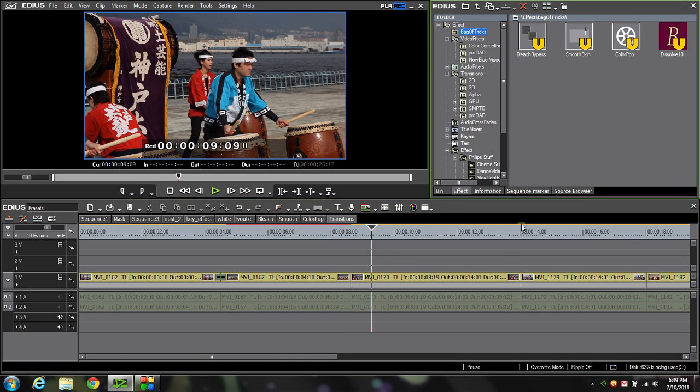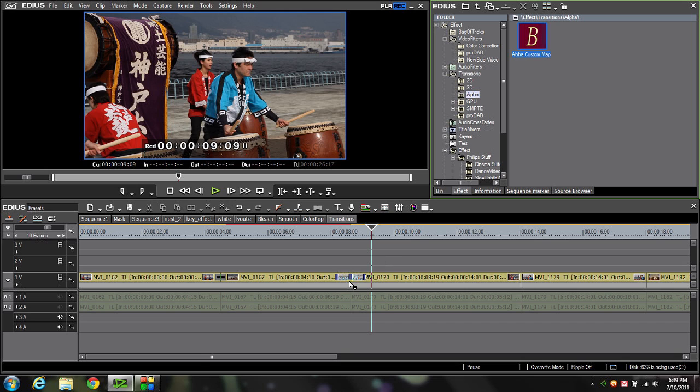So I'm going to come back over to my effects palette. I'm going to go down to my alpha option. In my transitions, there's only one there, so I'm going to drop it on my clip. Again, it's 1 second because that's my duration that was preset, and it's too long.